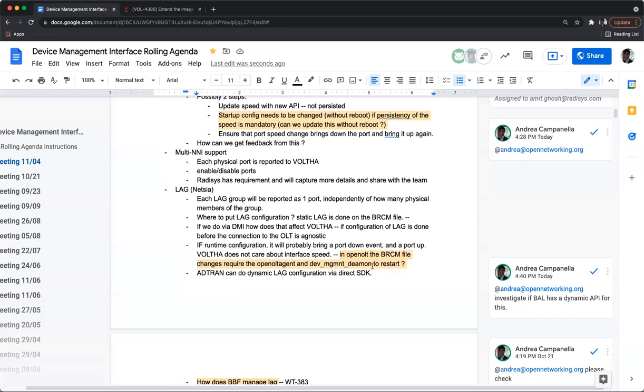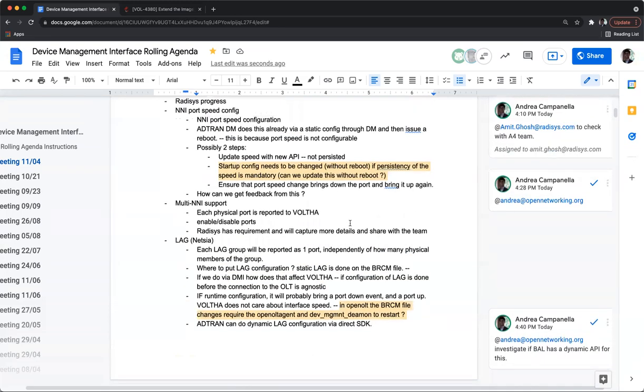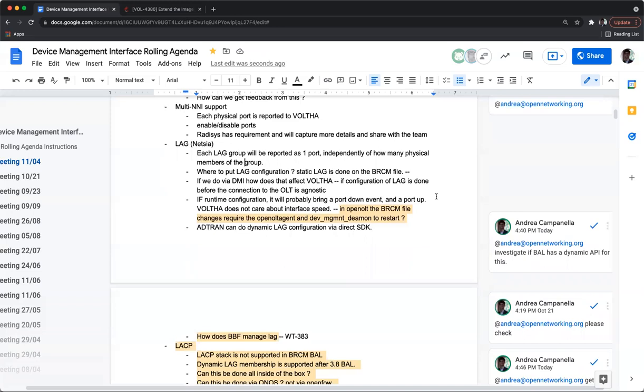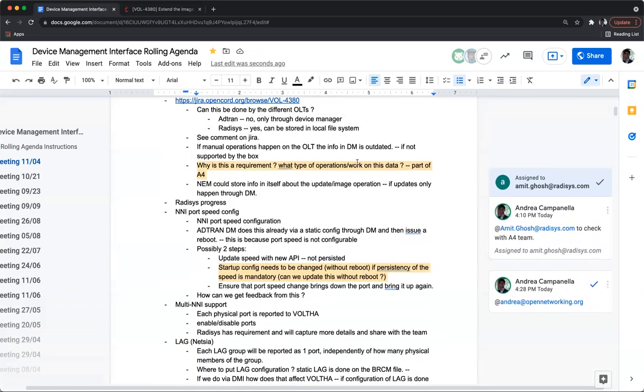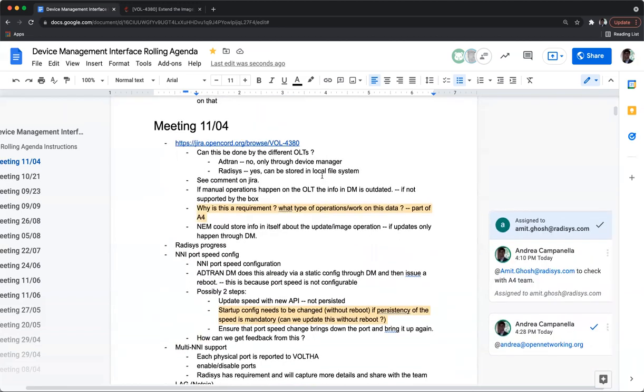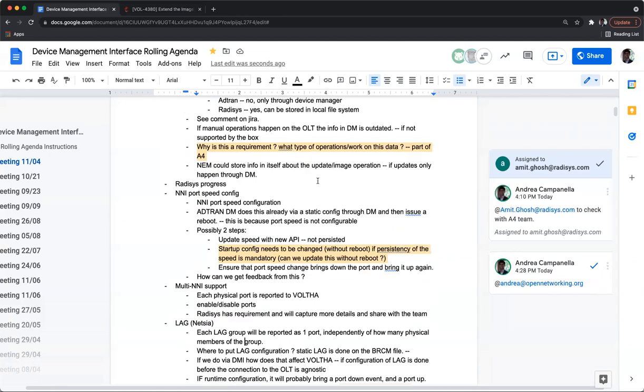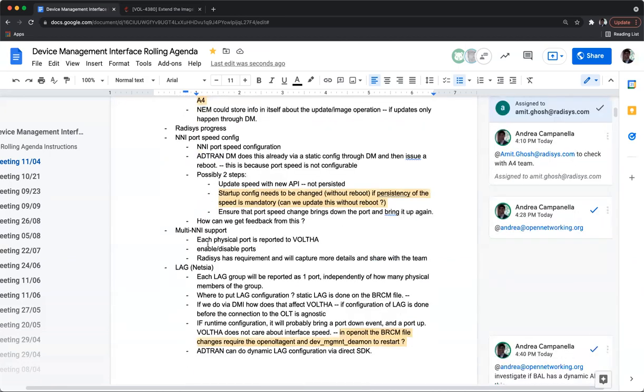Okay, so let me go back and do some investigation on the things I added myself here. And if you, Amit, can go and investigate with the A4 team about the time on the different OLTs, that would be appreciated. And I'll try to get back with more information about the NNI and multi-NNI and lag as soon as I have it. Yeah, sure, Andrea.